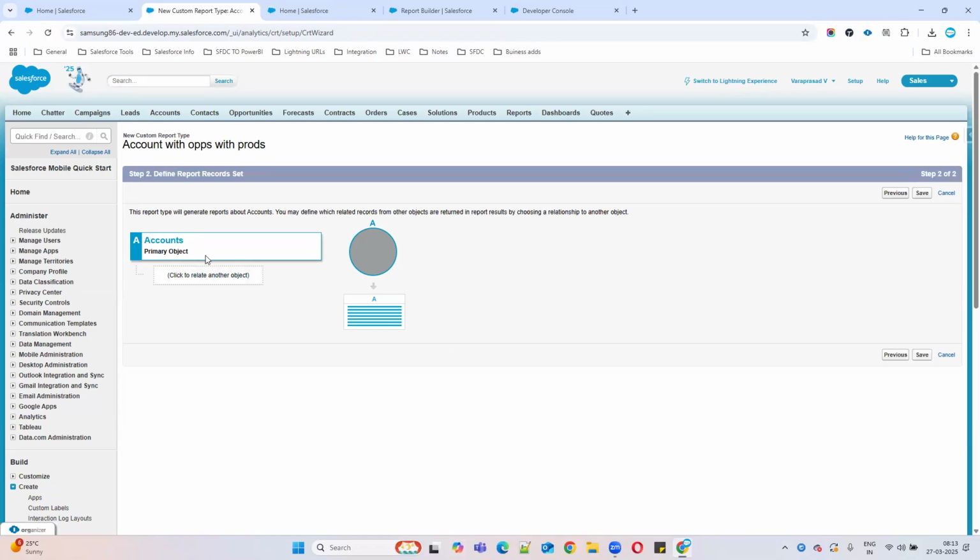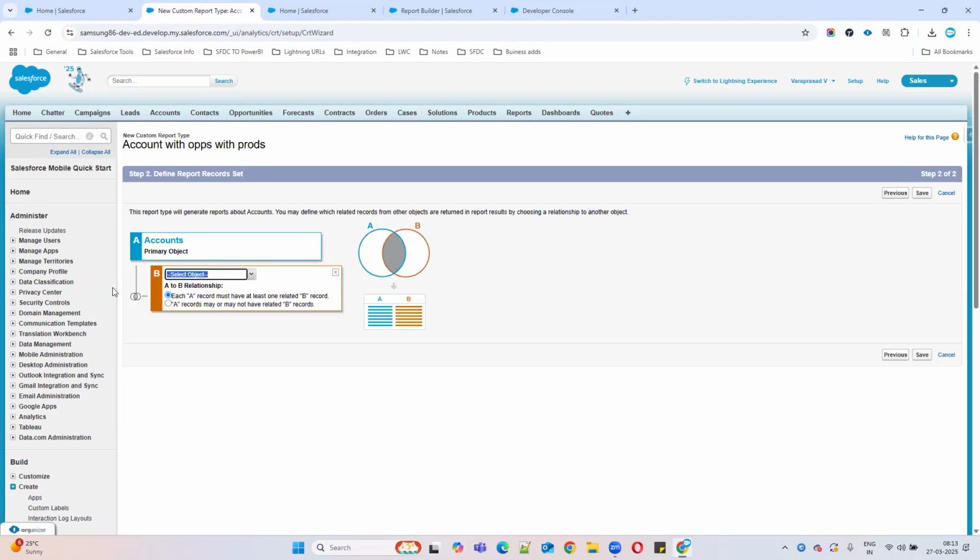So here we have set the primary object as Account. Next, the second object, which object do we have to select? Opportunity. So here you can see two radio buttons. What is the meaning of this one?